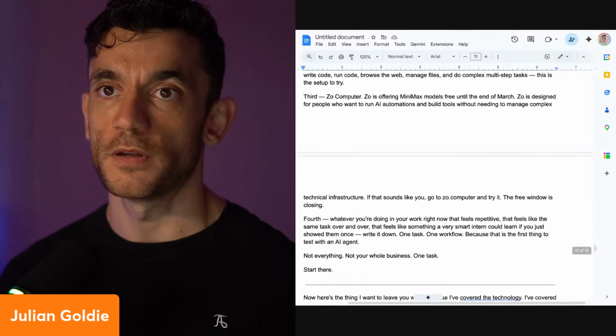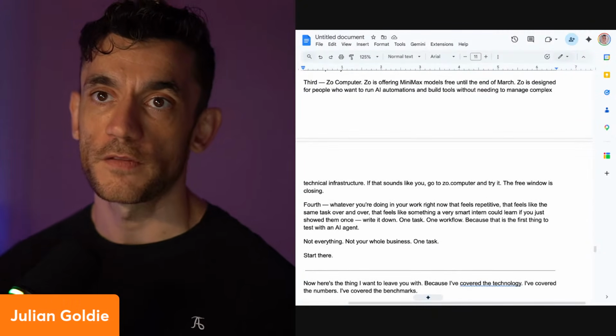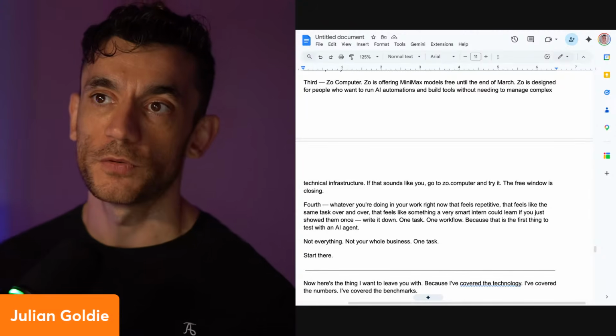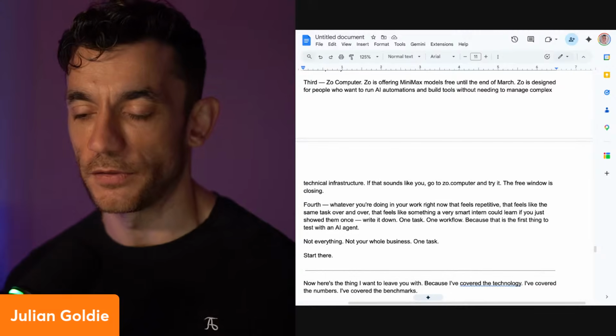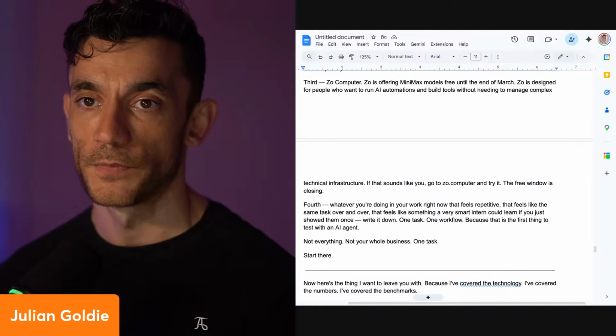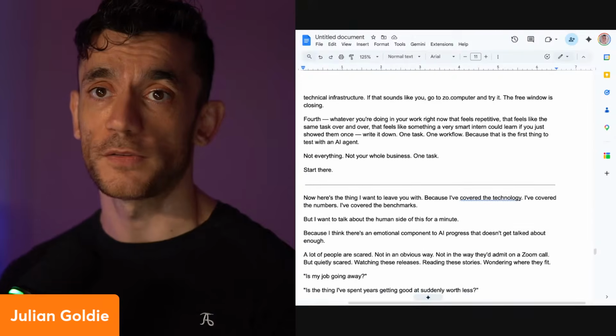Third, Zoe Computer. Zoe is offering Minimax models for free until the end of March. It's designed for people who want to run AI automations and build tools without needing to manage complex technical infrastructure. Basically, you can just download the app and use it. You don't need to mess around in terminal. So if that sounds like you, go to Zoe Computer and try it. The free window is closing.